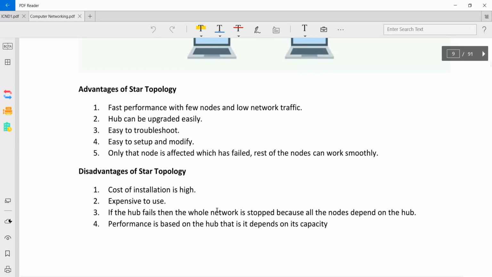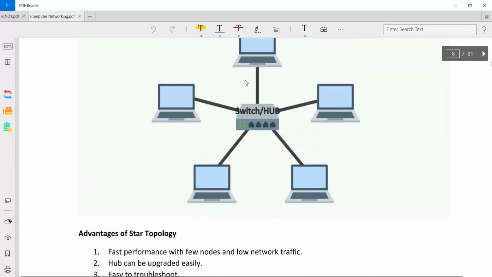Then performance is based on the hub, and that depends on its capacity, and also on the capacity of the centralized controller, that is, how much speed you will get, because this device is responsible for creating the logical circuit with these different devices, because physically they are not connected, and it can do it for multiple devices at the same time.